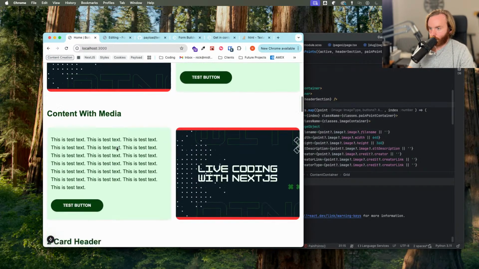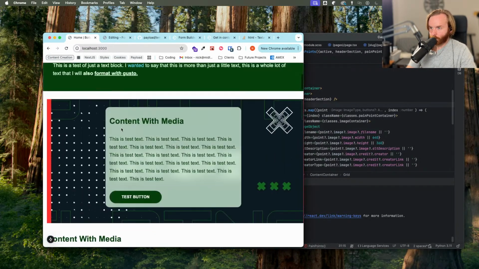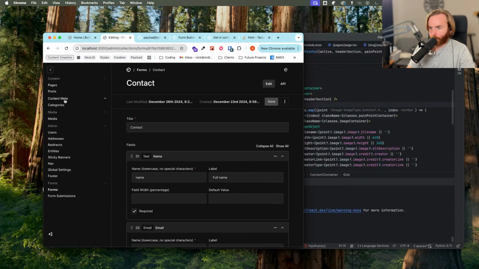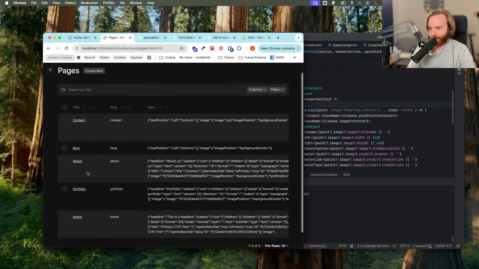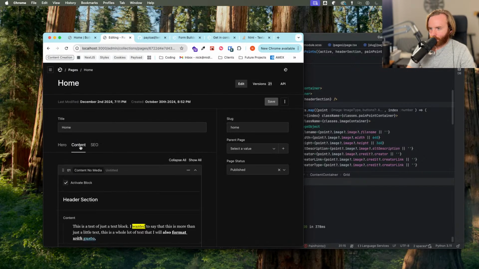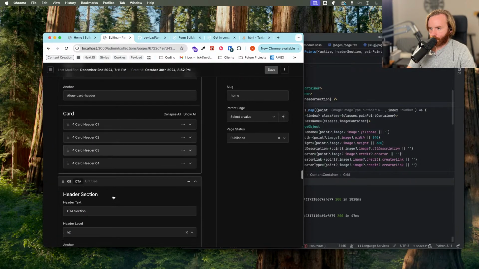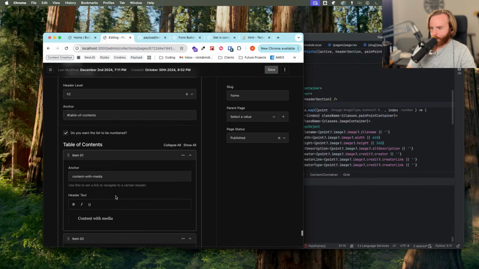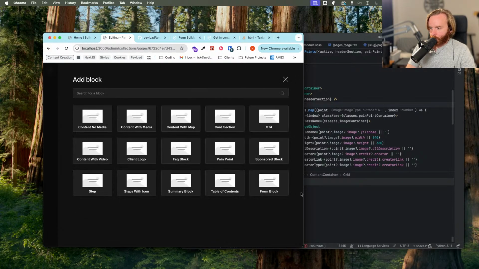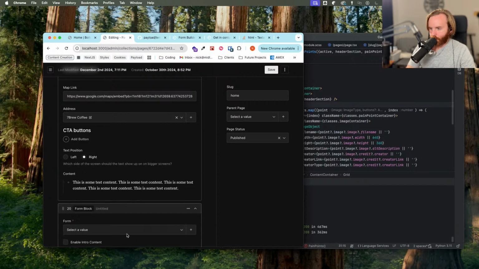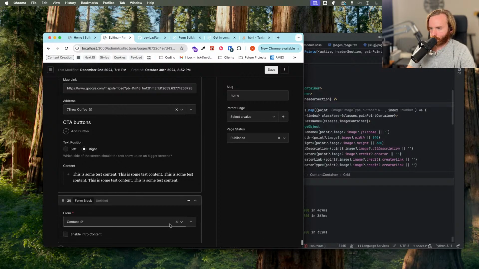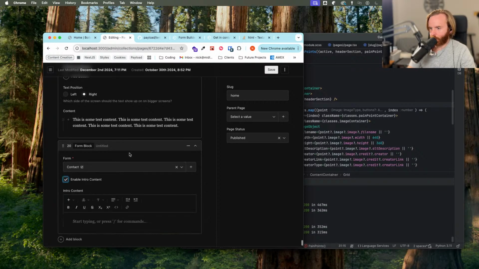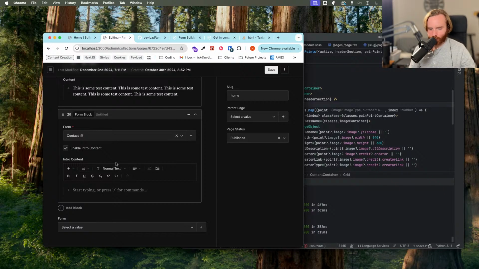And that's fine with me. Okay, but yeah, so now I could go to my pages, which is where I actually wanted to go, and then I can go to my home page, go to the content, and then scroll all the way down. And I could just add to like close to the footer section. I can add a new block, do the form block, have this be contact with no enable intro content, but I'll include it anyway. Oh, that's right, I get to set this to whatever I want it to be.